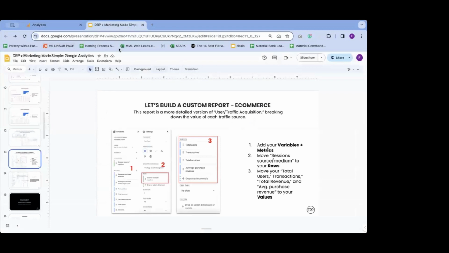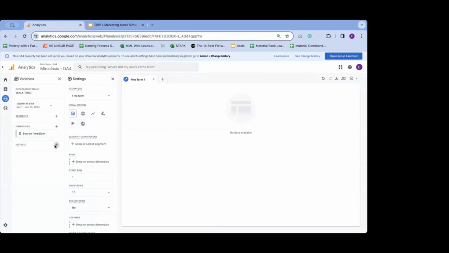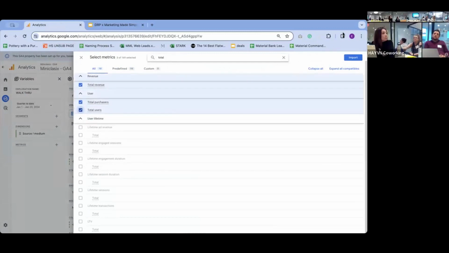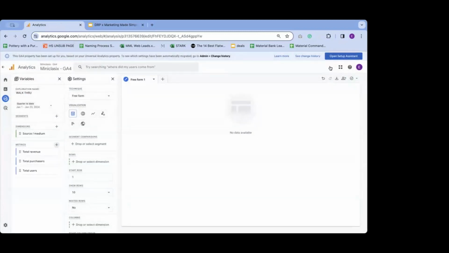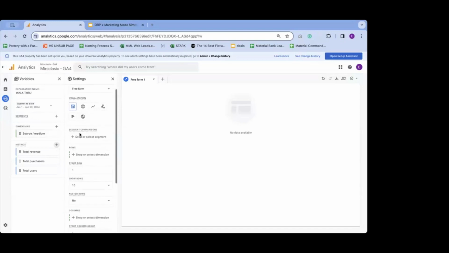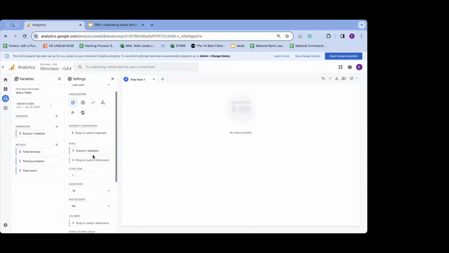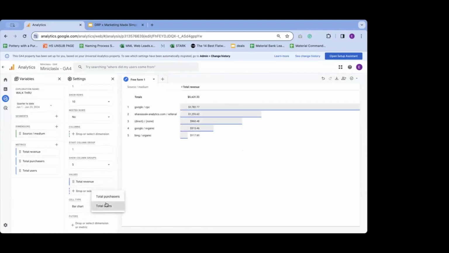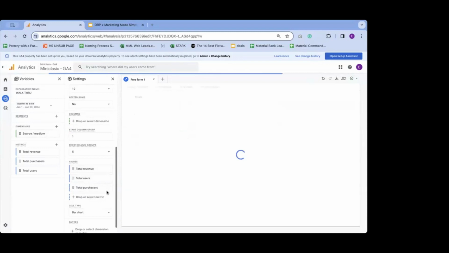Now, this is an e-commerce report, so I want to know things like total users, transactions, total revenue. I'm going to go to metrics, and I'm going to type in total, and it's going to pull open my total revenue, total purchasers, total users, and I'm going to select import. And it's going to add these variables on my left-hand side. Now, to show up here in my data table, I'm going to select the row, which is my source medium. And then I'm going to tell it that I need to know from my source and my medium what my total revenue was, what my total users were, and my total purchasers.